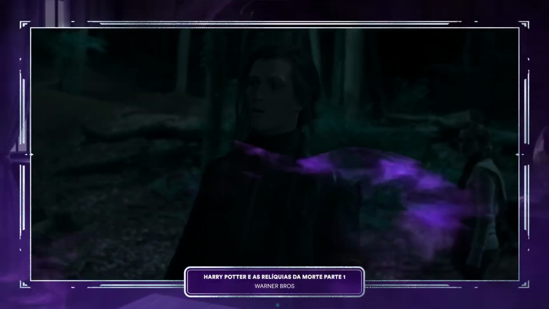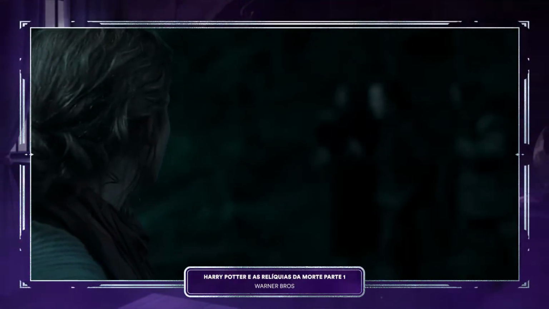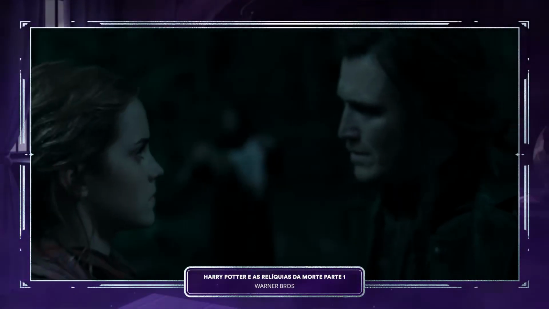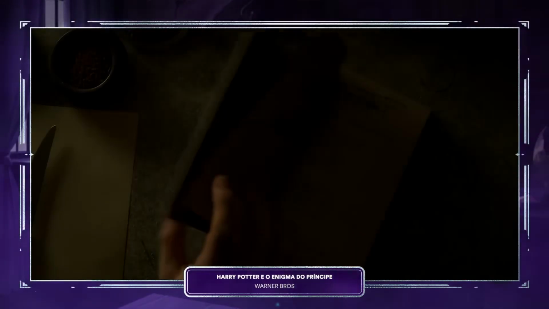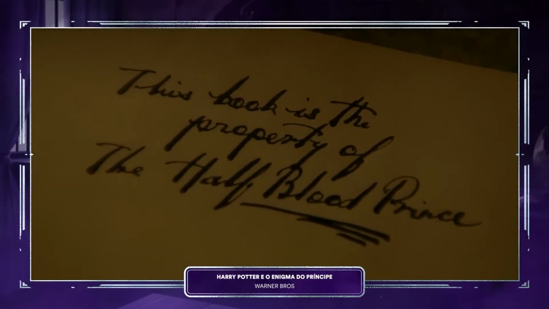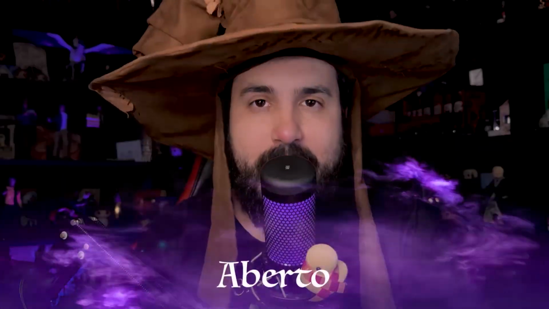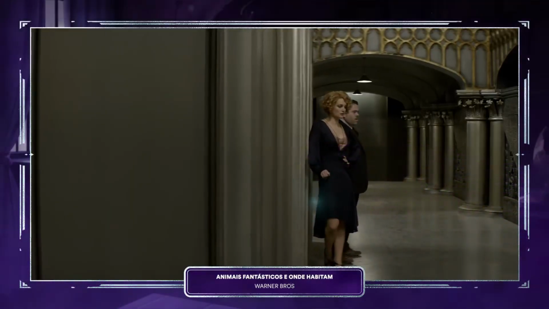Muffliato. This spell prevents other people from hearing nearby conversations by filling their ears with an unidentifiable buzzing sound. It first appears in Harry Potter and the Half-Blood Prince, where Harry learns it from the Half-Blood Prince's book. Snape created the spell. Alohomora. This spell is used to open doors.